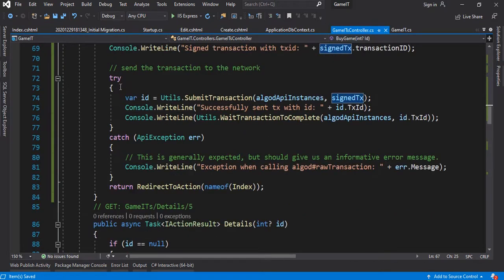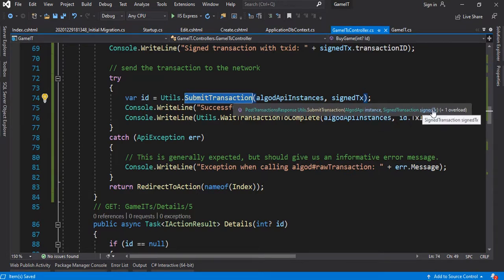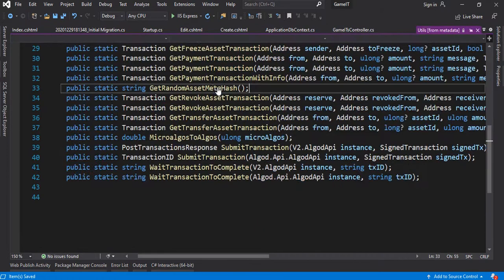And then we have a try and catch exception in case we come across any error during the course of the transaction, when the transaction is in progress. So we have a variable ID making use of Utils.SubmitTransaction. This submit transaction is passing in the Algorand API instance and the signed transaction we have. Okay, let me go ahead and close this.